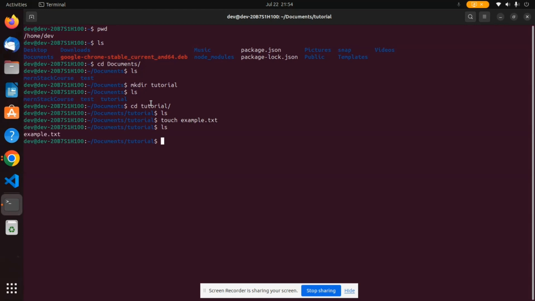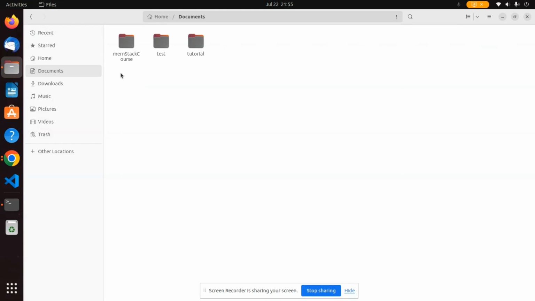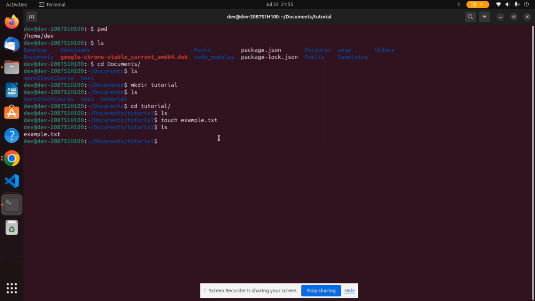So let's ls. Okay, so here I can see the file. Now let's go to files and check if it is actually happening. So we have created the tutorial folder by using the command line, and inside this we have this example.txt file. Now let's go back to the terminal.